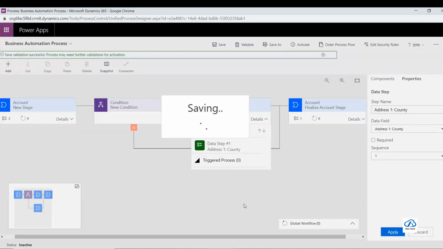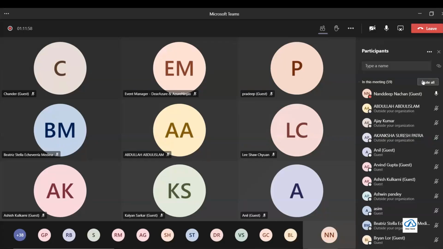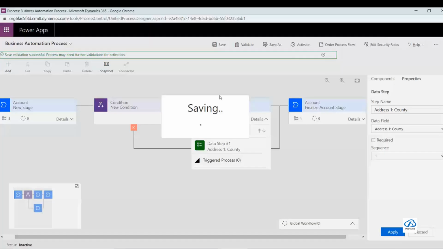What we will do is click on save, so that this particular flow will be saved. Sorry, I will mute everyone again. So it might take some time to save this.